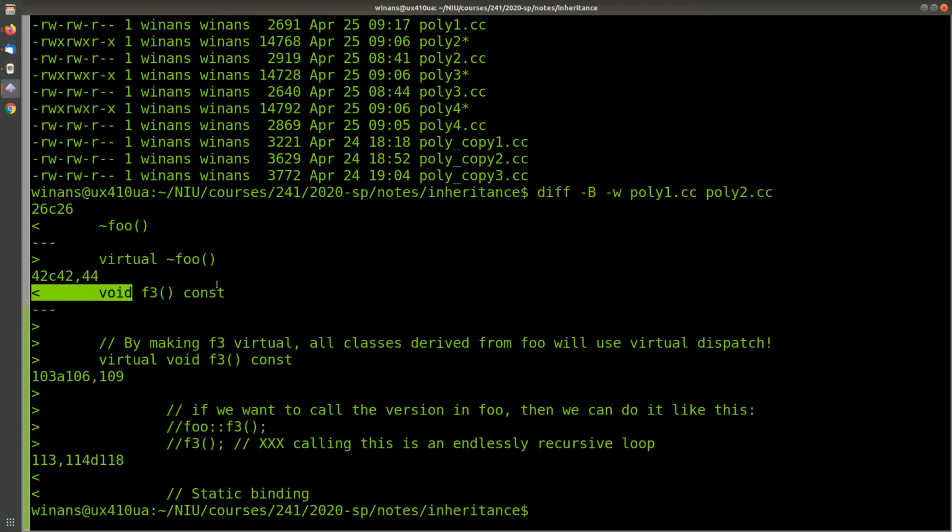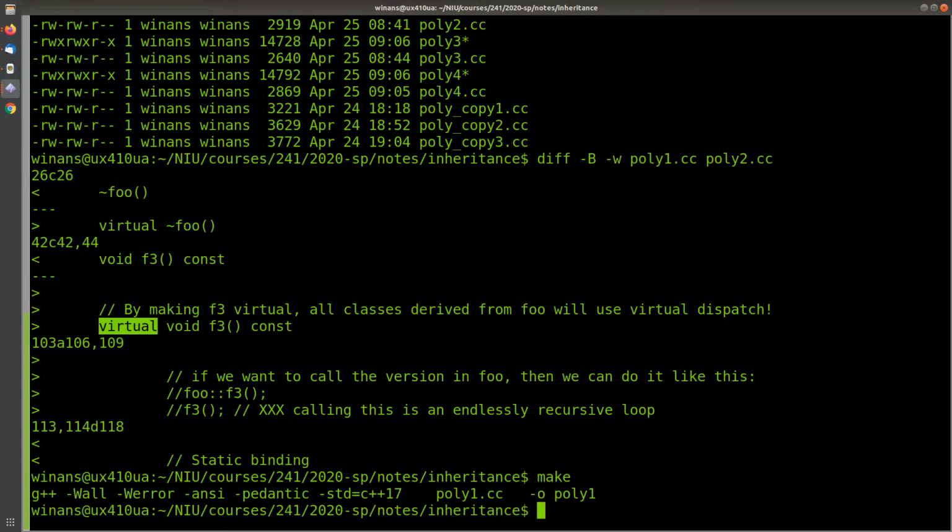What happened to this line over here, the F3? Well, I added the word virtual in front of F3 as well. I threw in a comment here. There's some comments here and more comments. The only difference between these two files is I added the word virtual in front of the destructor, and I added the word virtual in front of F3. All right? Let's make sure everything's compiled, and let's run poly 2.